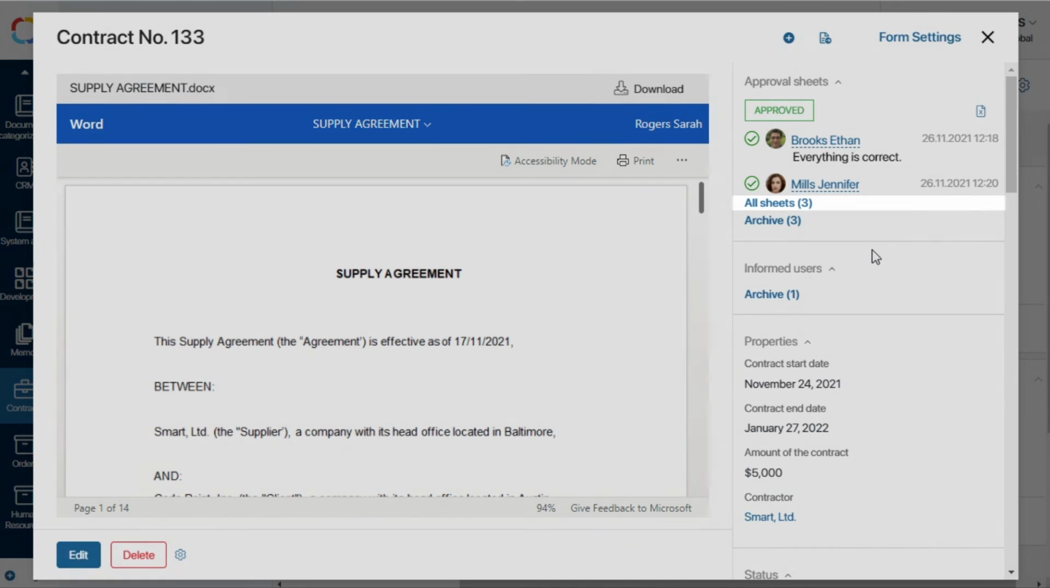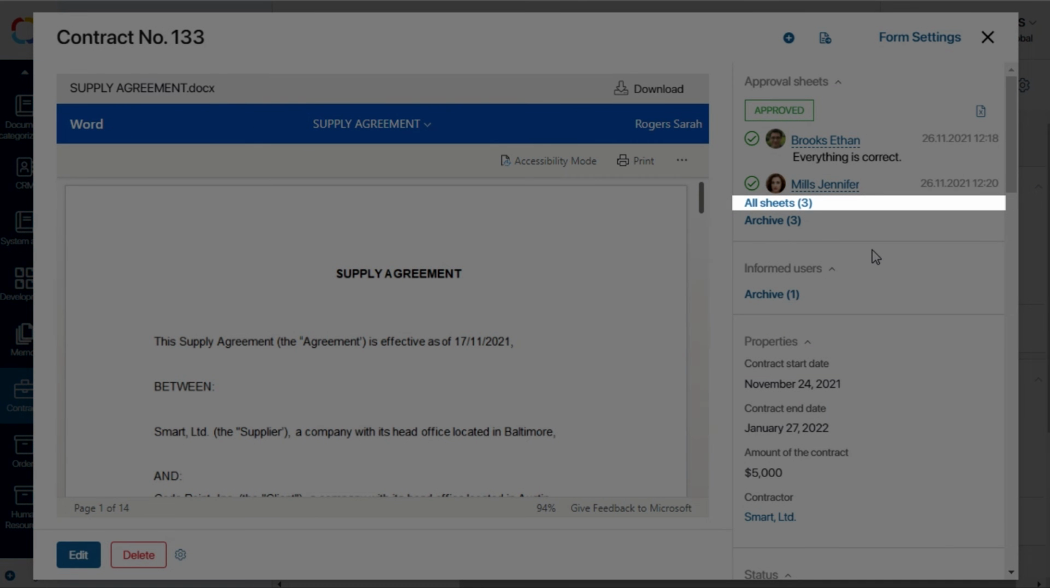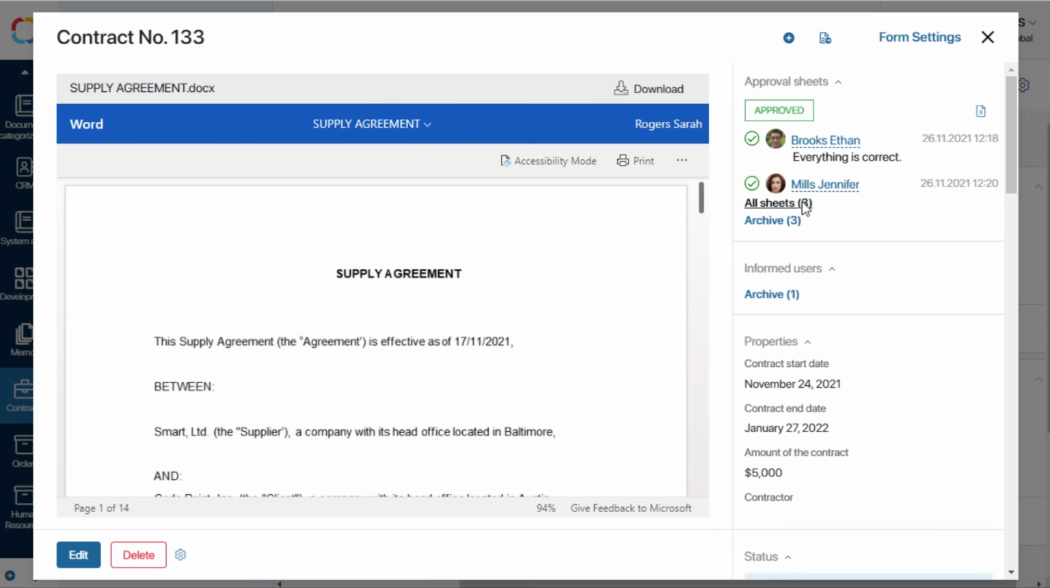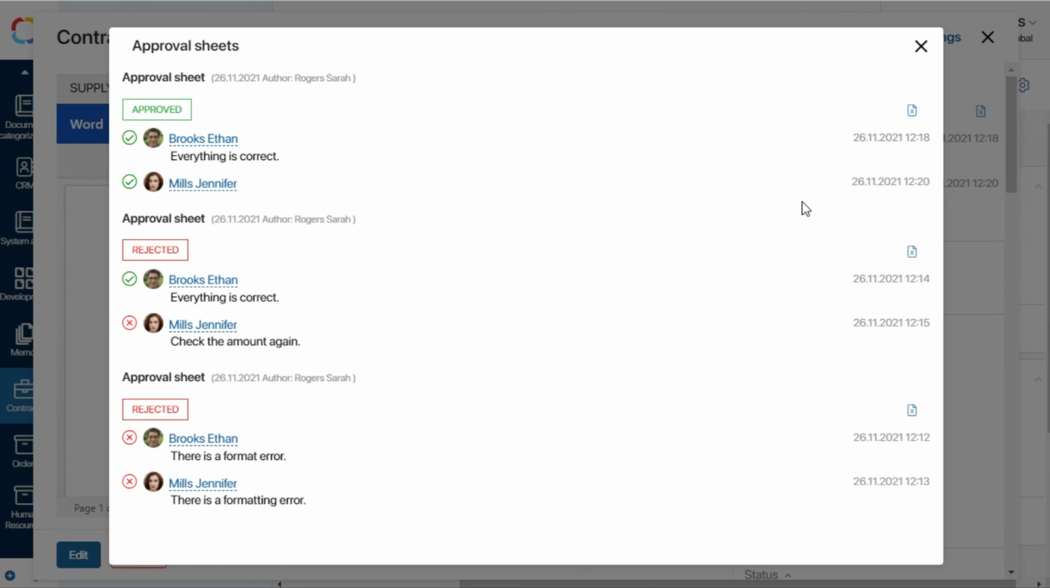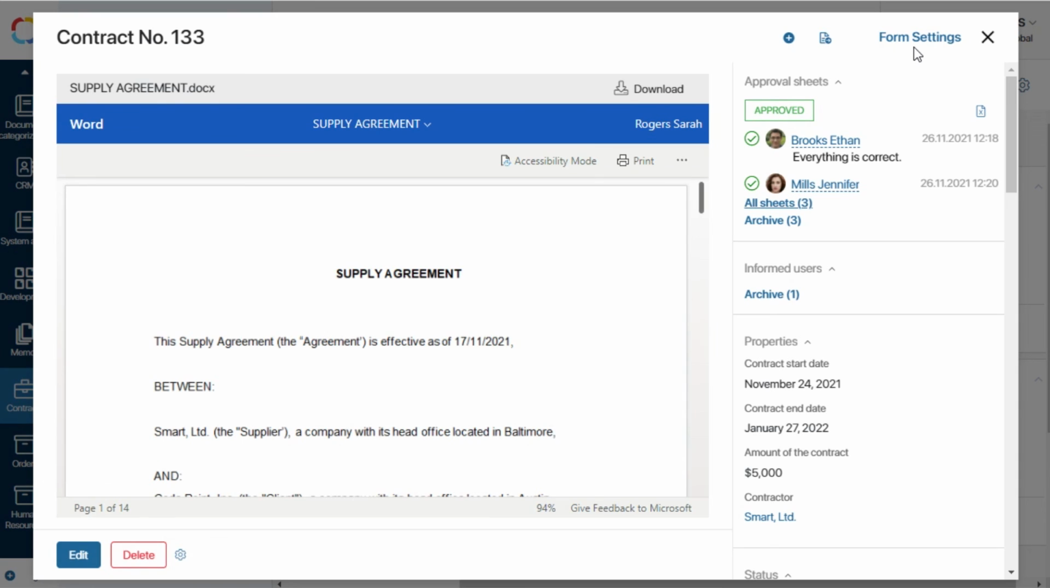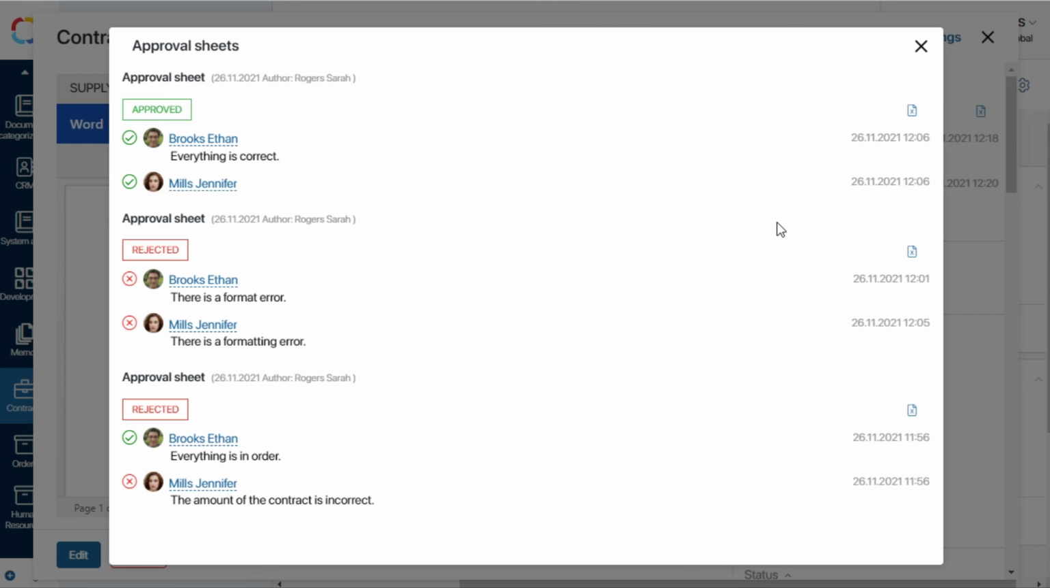If you click All Sheets, you'll see all approval sheets relevant for the document. Approval sheets can be archived if they are not up to date. This happens if new versions of the document were added to the system, or the document's parameters, for example the amount of the contract, were edited. Note that an approval sheet isn't archived if the document's status changes.